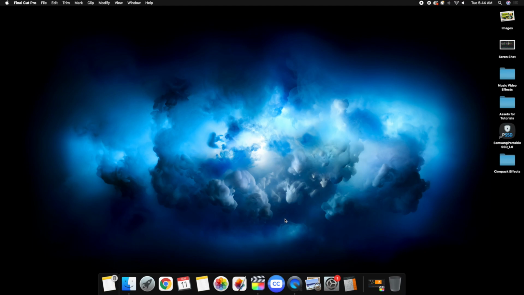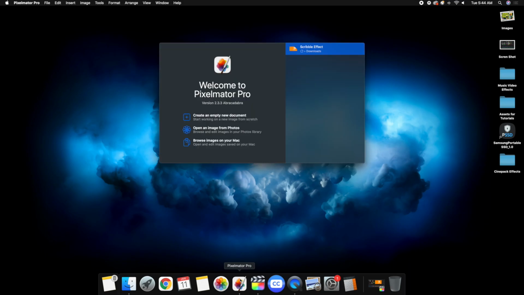So what I'm going to use, I'm basically using Pixelmator Pro. You can see right here, I'm just going to open up Pixelmator Pro right here. So I'll wait for the program to open. As you can see right here, this is what it looks like. Oh, here's the one that I worked on.